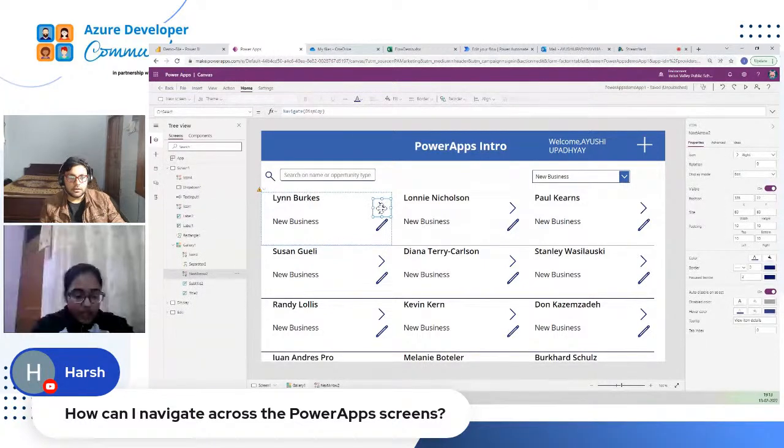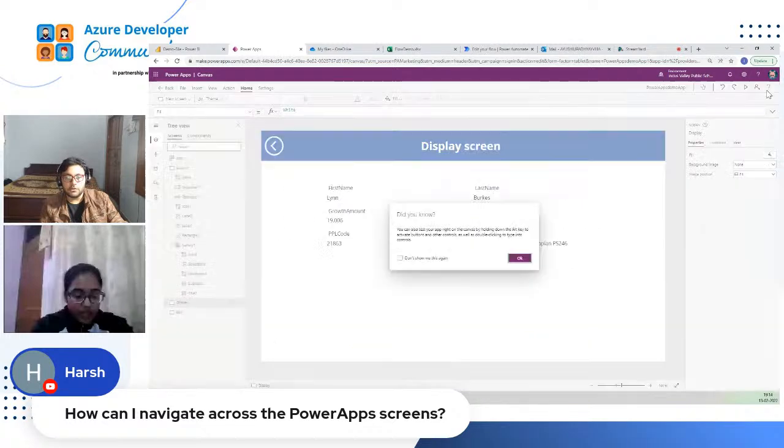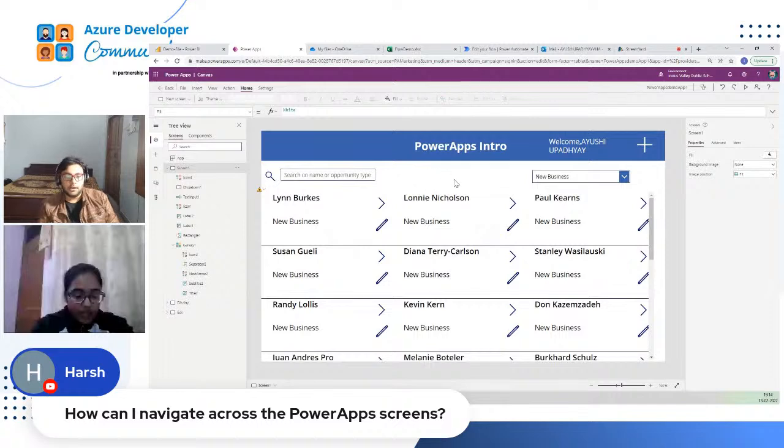Once I click on this button, for that, what I will do is on the OnSelect of this button or icon, I will write Navigate, and then I will supply the screen name. So once I play this app and click on this button, I will be able to navigate to a separate screen. So using the Navigate function on the OnSelect property of any control, we will be able to navigate to any screen.